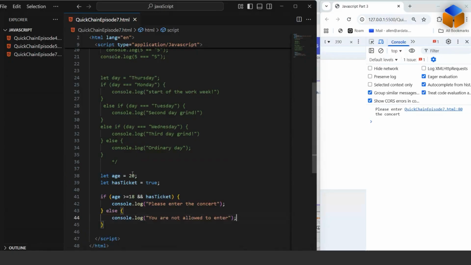Now, let's try to change, for example, the hasTicket variable, and we will make it false. And you will see here, you are not allowed to enter. Even though the first condition is correct, the second condition is not returning true. Therefore, we cannot meet the condition required. So therefore, it will go to the else statement.